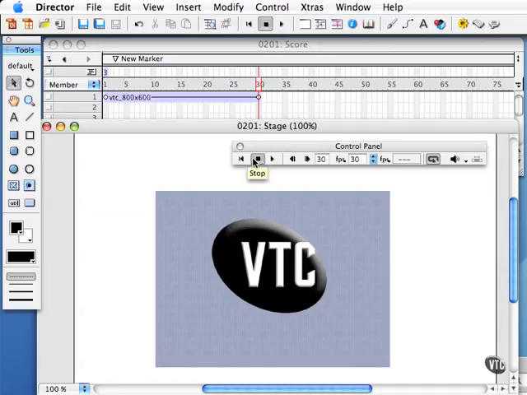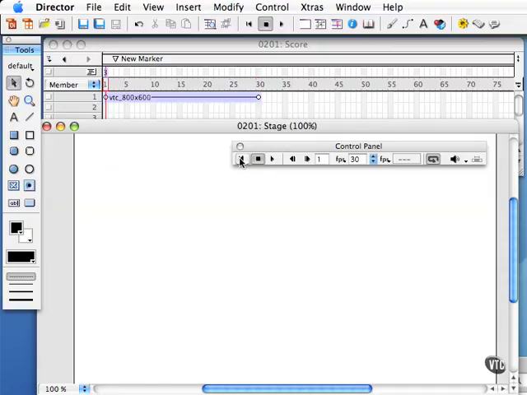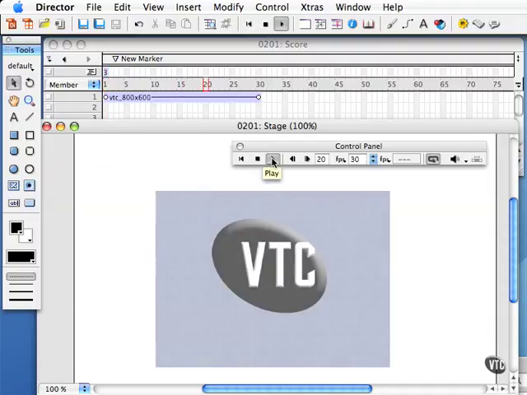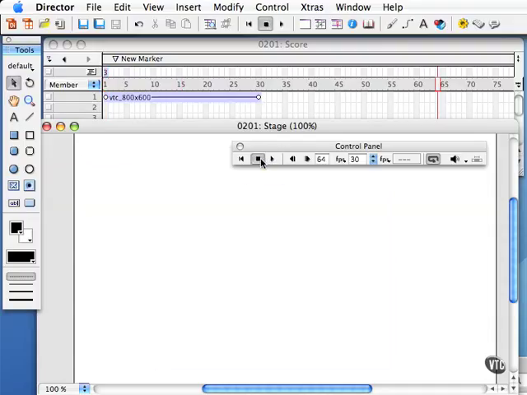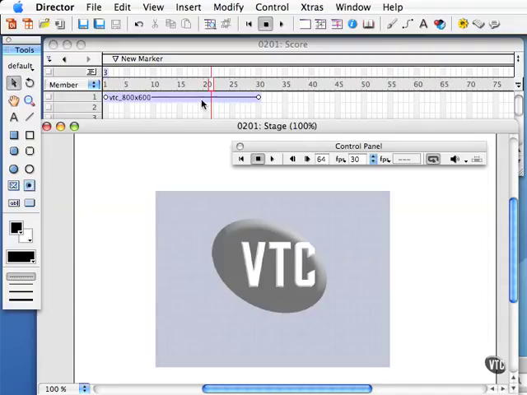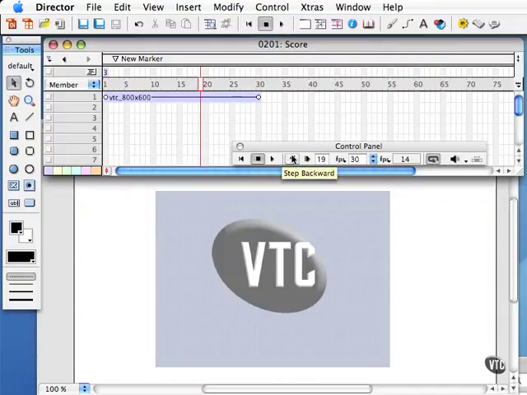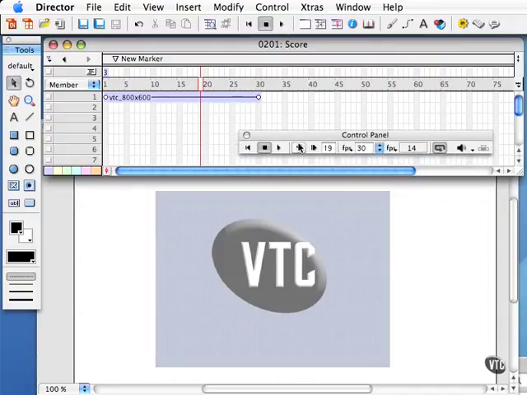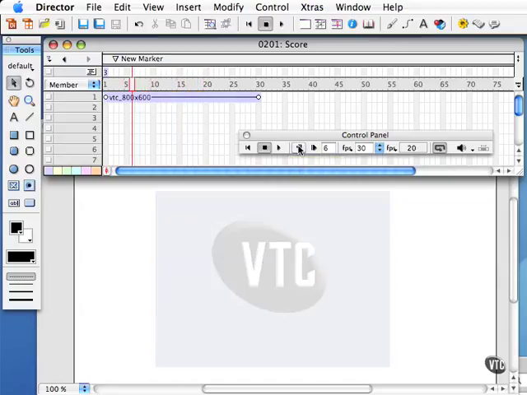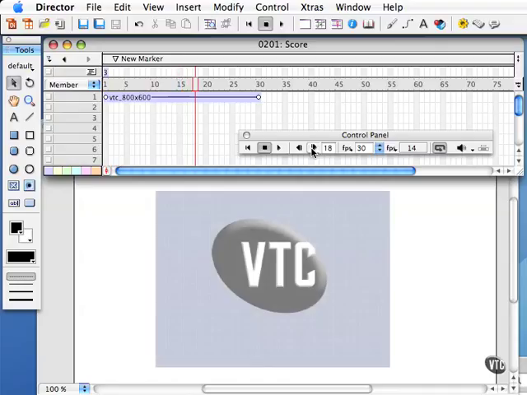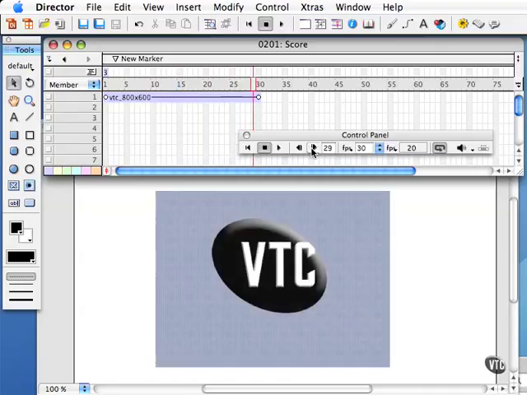Let's go ahead and rewind all the way to the beginning into frame 1, and then press the play button. You can see the VTC logo fading in there. You can also stop the playback head at any time by pressing the stop button. There are additional playback controls here, including one of my favorites, which is the step back key. This allows you to really see your animations frame by frame, so you can see how smoothly or not so smoothly this VTC logo is fading in here.